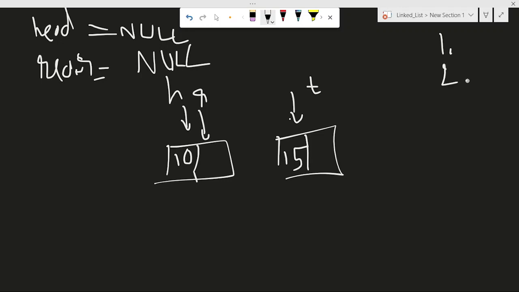What is the second step? Point rear next to this one, meaning I am going to connect this. This is rear, right? Point rear next to this node. Third step, make rear equal to T. Rear is equal to T. That's it. That is what we need to give.